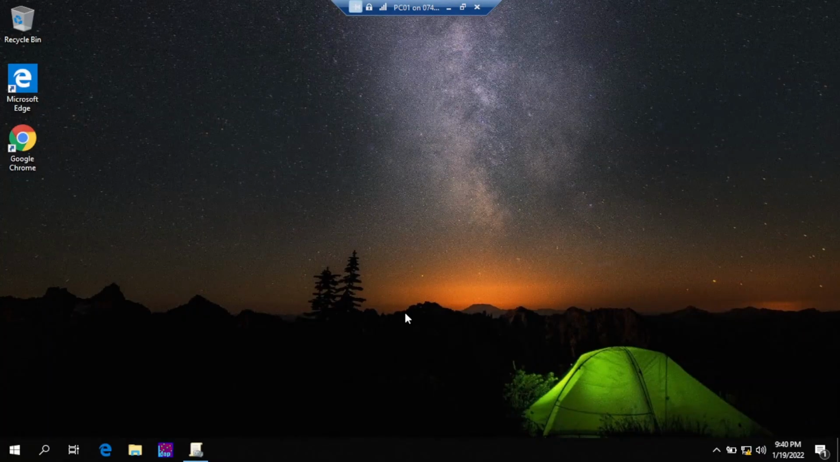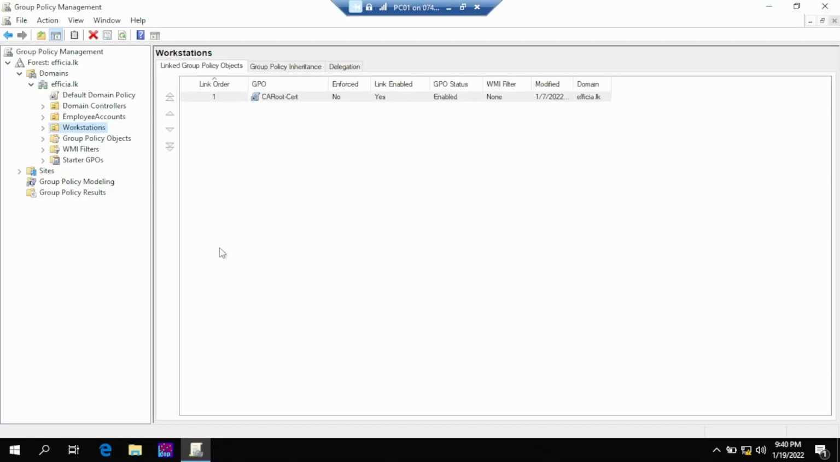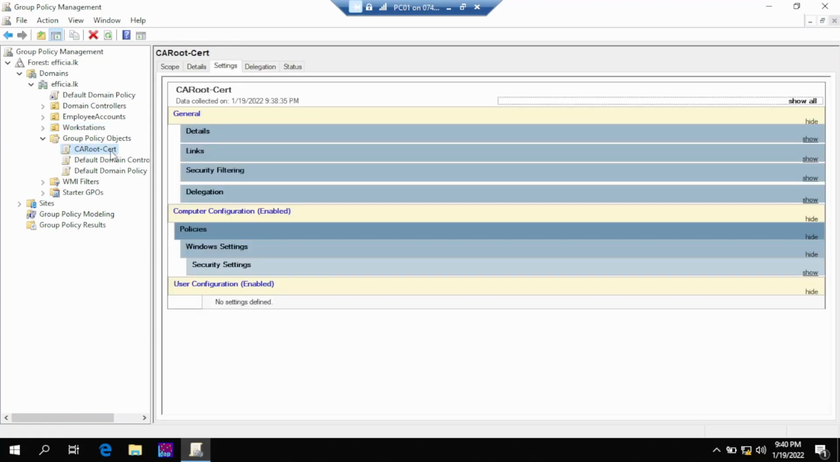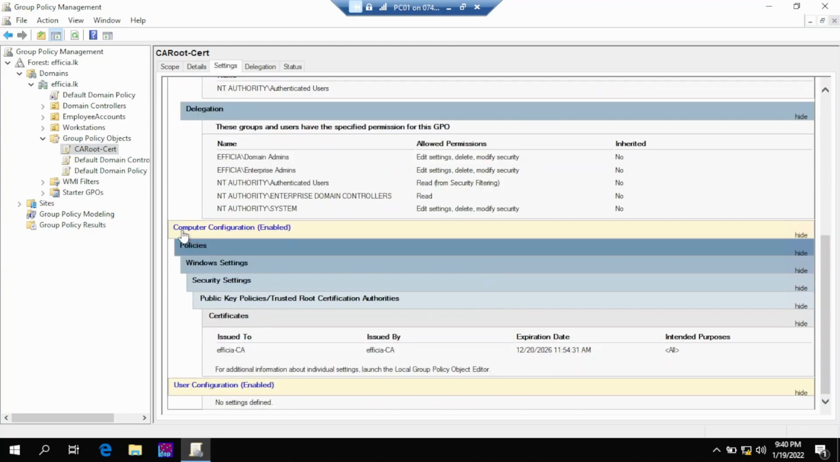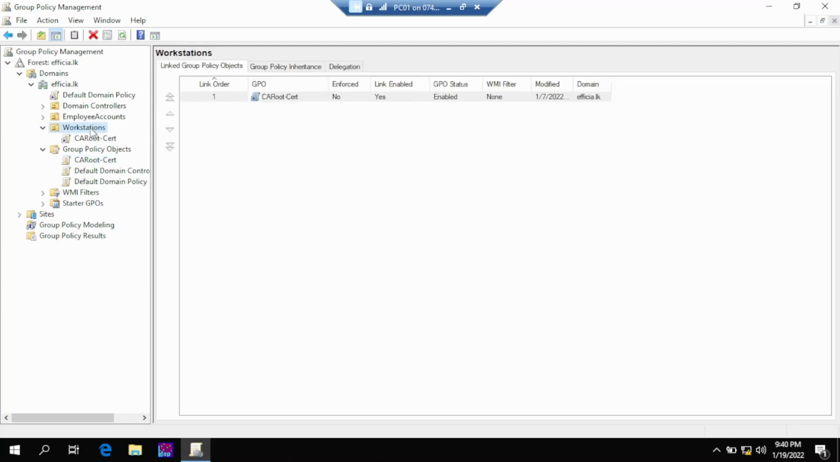In this tutorial, I'm going to talk about how to check if the group policy is applied to a client. If I open my Group Policy Management Console, I have a group policy object named root-cert. This will deploy the root certificate to the client PCs. As you can see, this is the configuration. I have applied this to the workstation OU, where I have all the PCs listed.